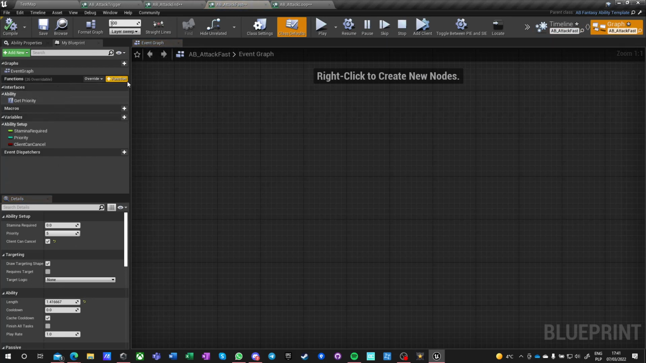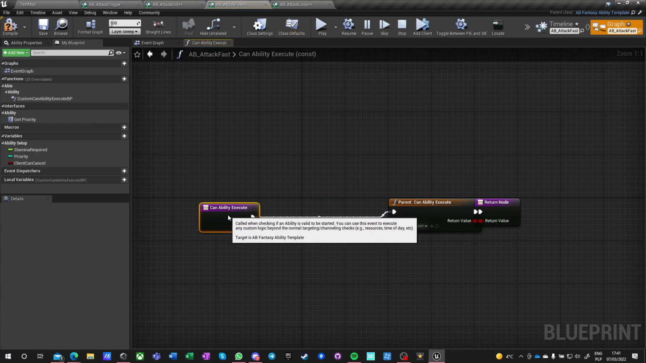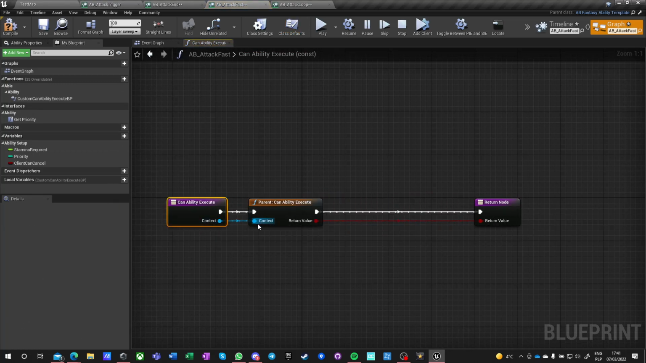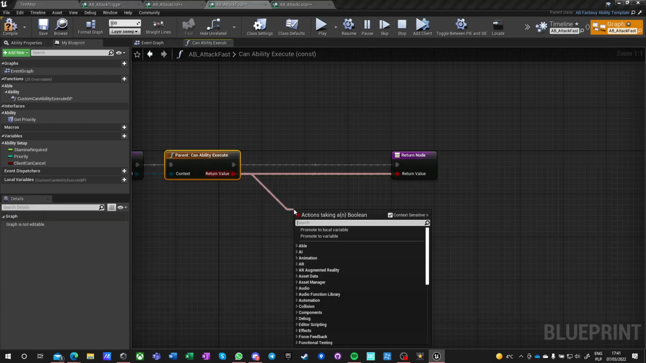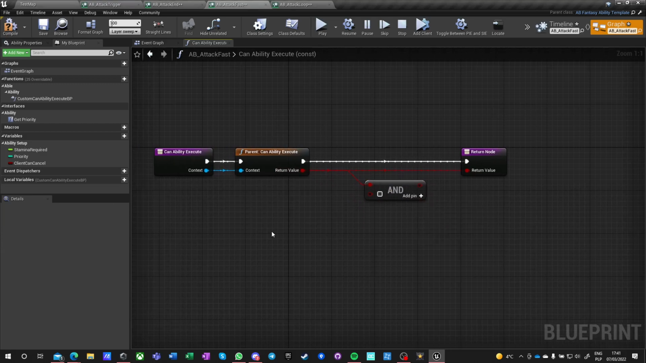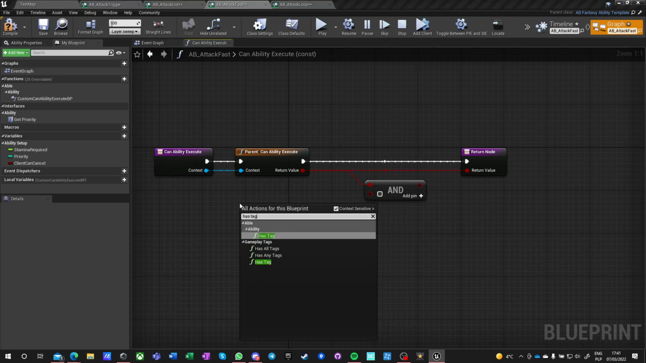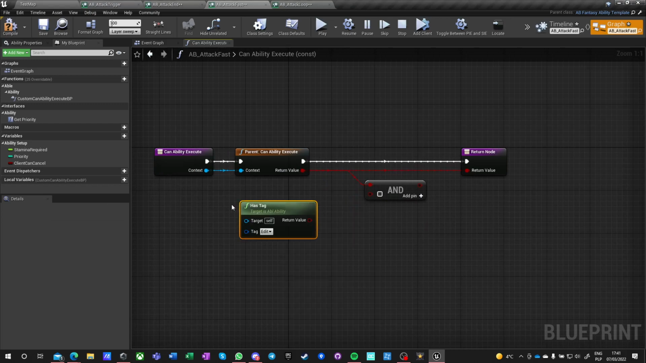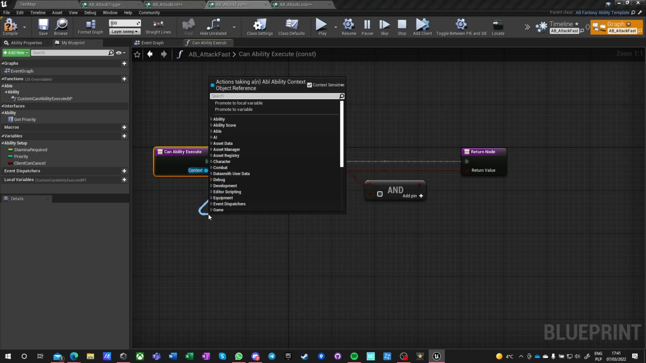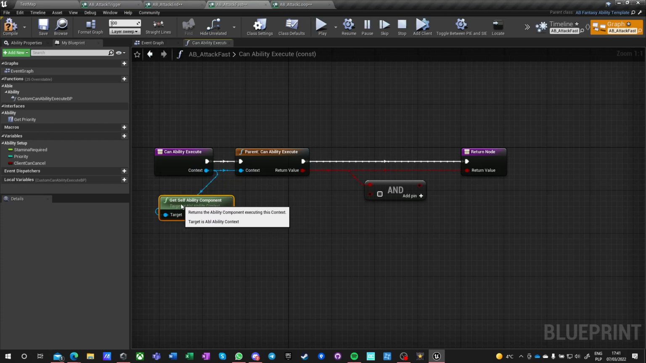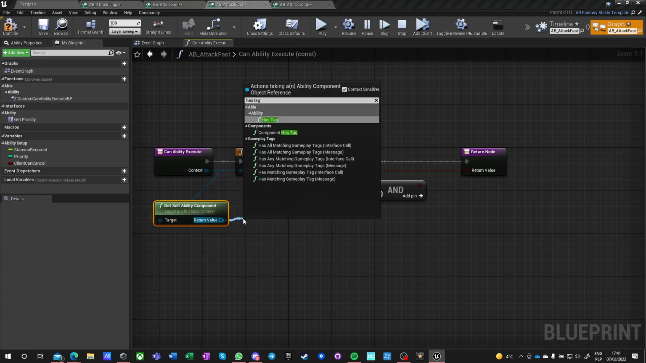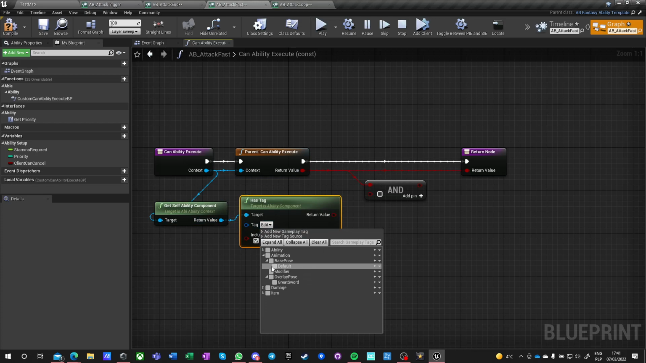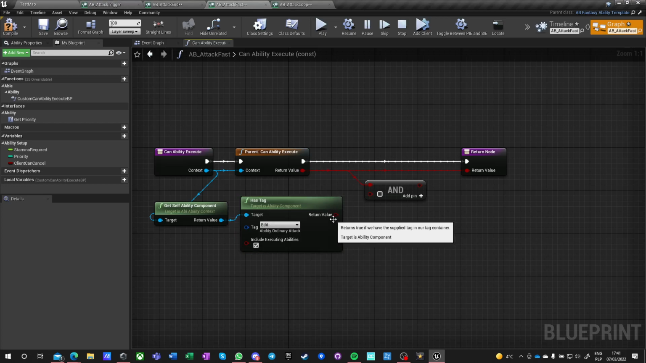We need to do function override can execute, can ability execute, and it must run the parent first and make an end statement. Has tag. Oh, this is on the ability. Okay. Get self ability component, and this needs to has tag, and the tag must be ability ordinary attack.